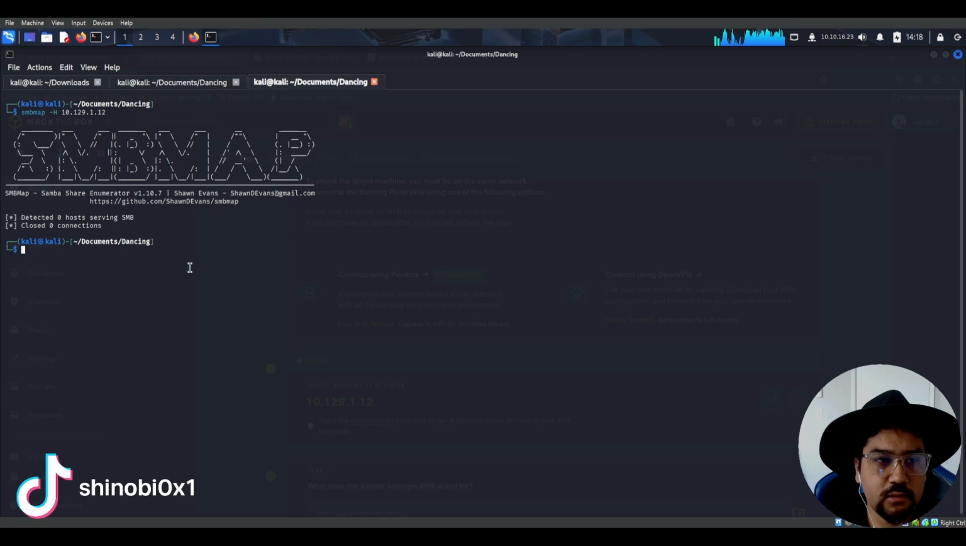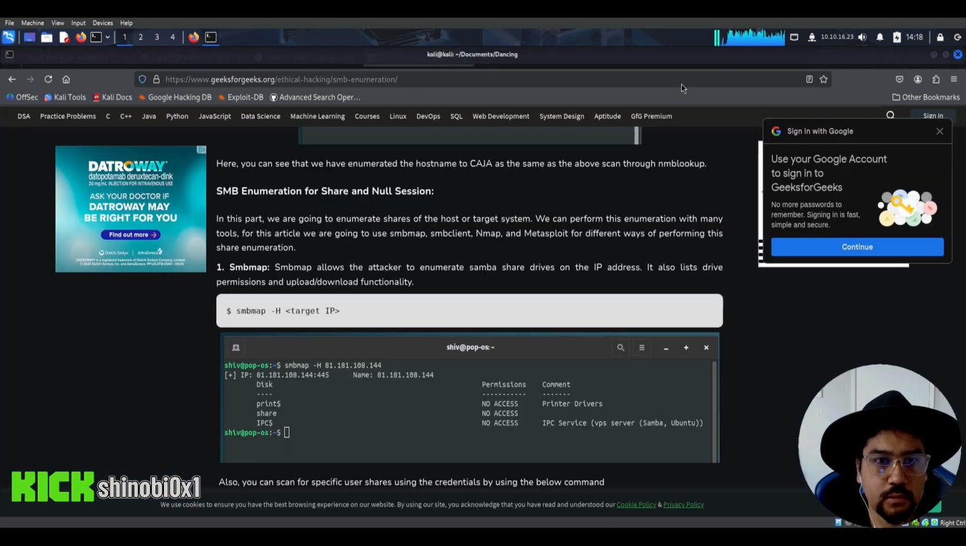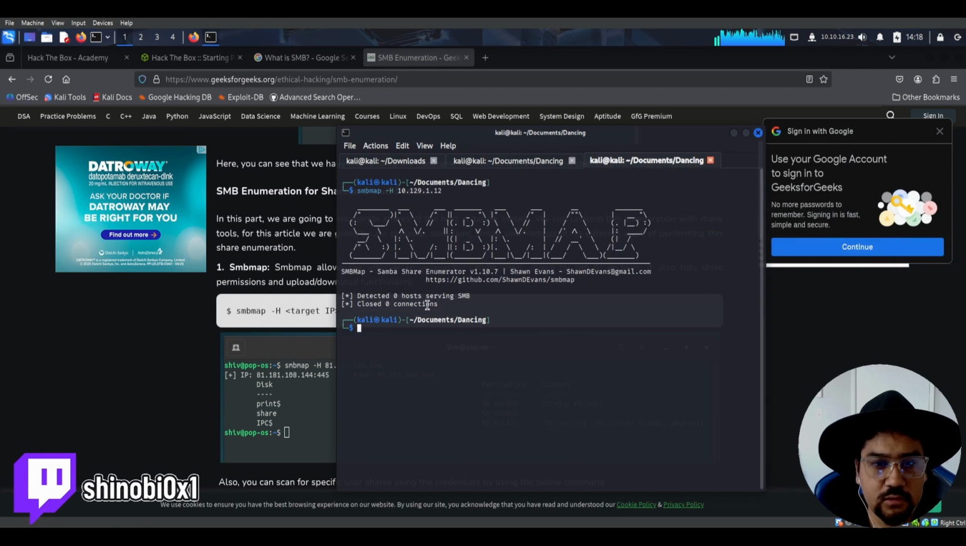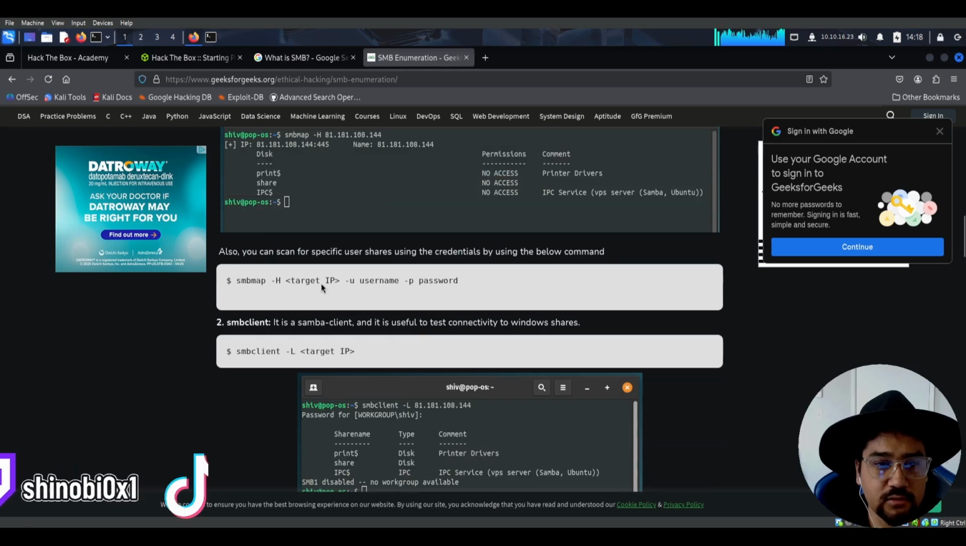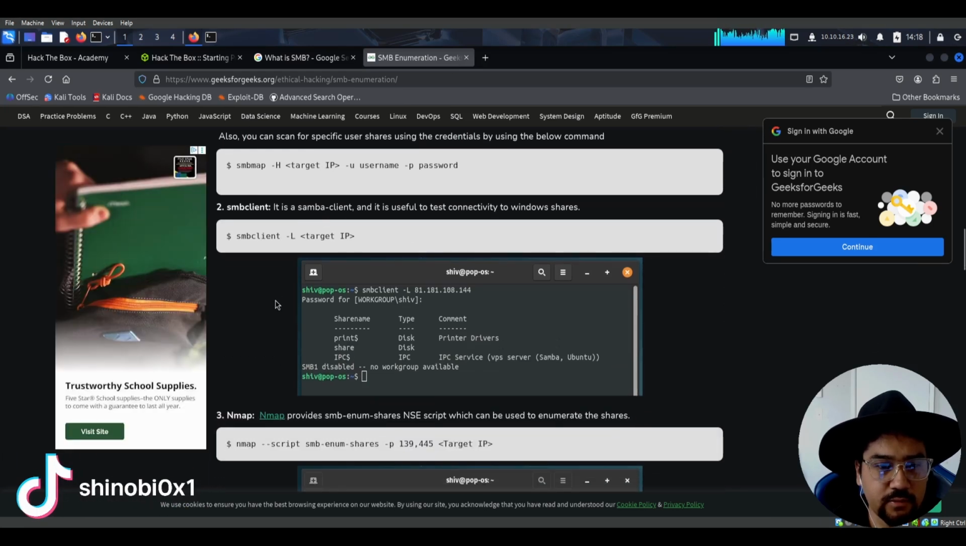Okay, it's doing its thing. So it found nothing. Wow. So it says zero hosts serving SMB, closed zero connections. Okay. Now let's try. I don't know the password, so let's just do smbclient. I did that one already.